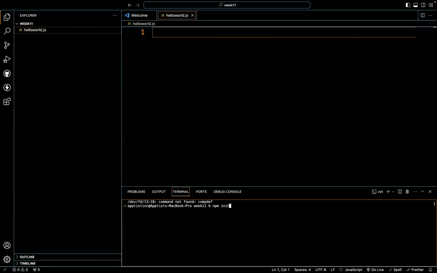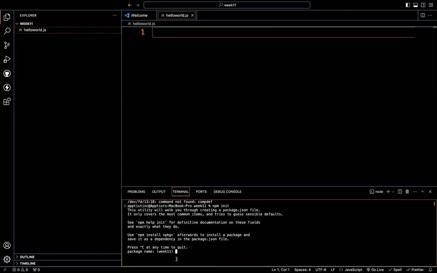So you guys already have Node installed. I know we went over this already. Node with React, you already need Node, right? So we're going to do npm init, and this will create a Node project for you. Not a React project, guys. It's not React. It's a Node project.